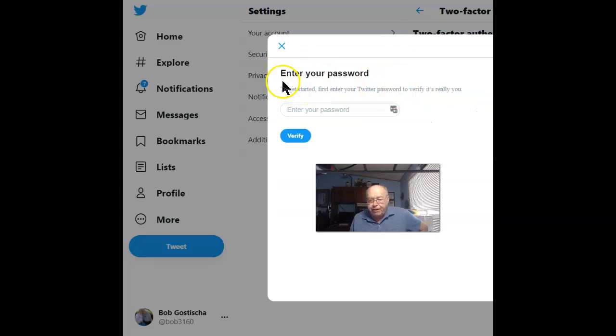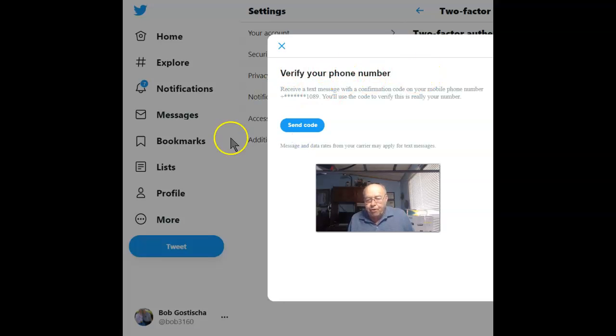First, you have to identify yourself to make sure that it's actually you trying to put two-factor authentication into place. To get started, first enter your Twitter password to verify it's really you. Once entered, hit verify. Next, you have to verify your phone number. They'll give you the last four numbers. Make sure that you know it's going to the right telephone. You should know the rest of it. If that's correct, hit send code.